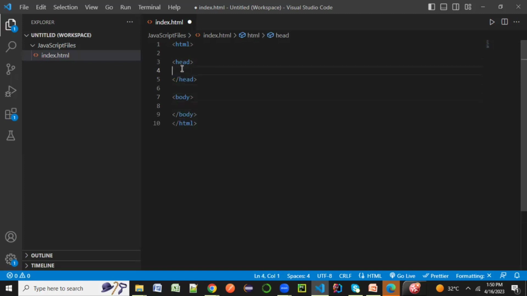Now in the header section, normally the data that goes there is the application title. Let's say, for example, XYZ application.com. I'm just giving an example. It's just something like that, XYZ application. It's the title of the browser; it will be showing as this name.